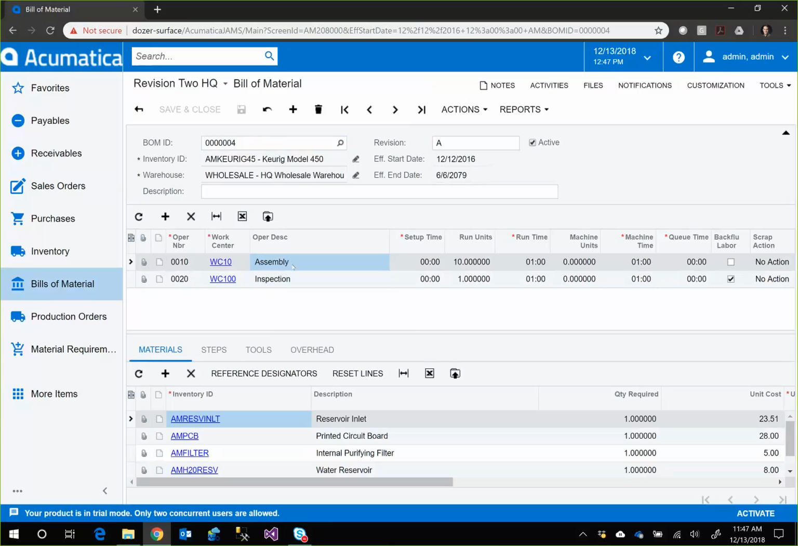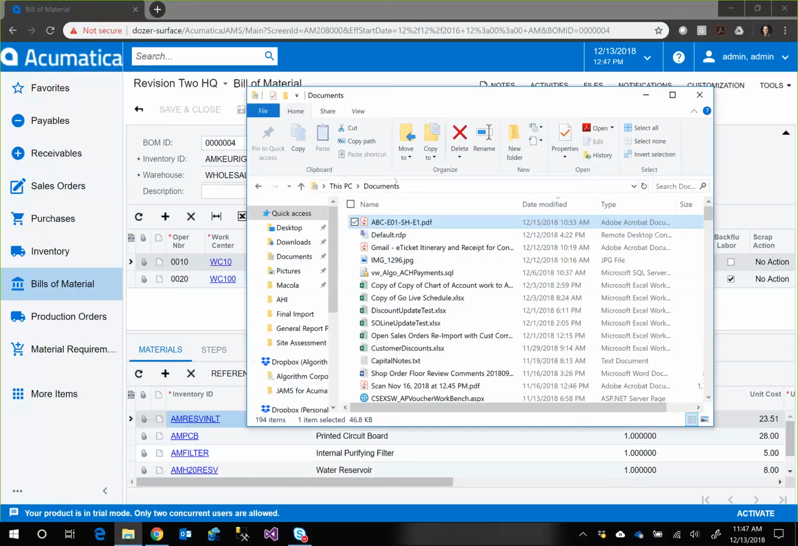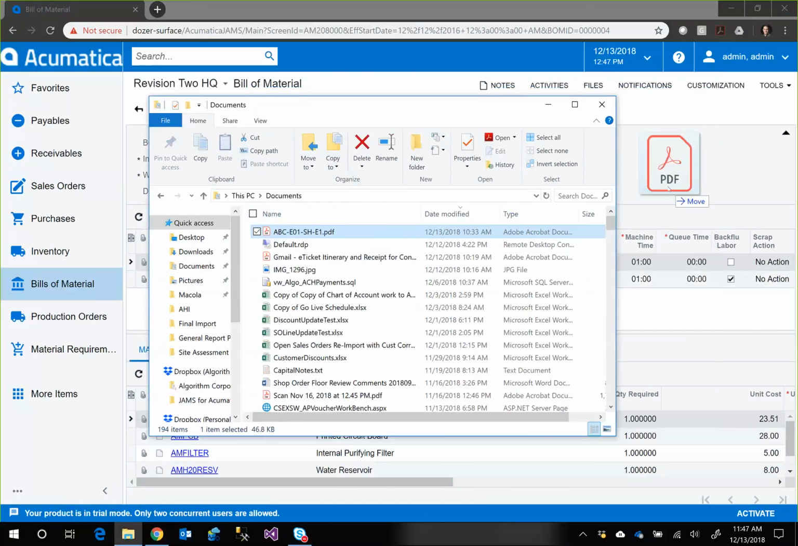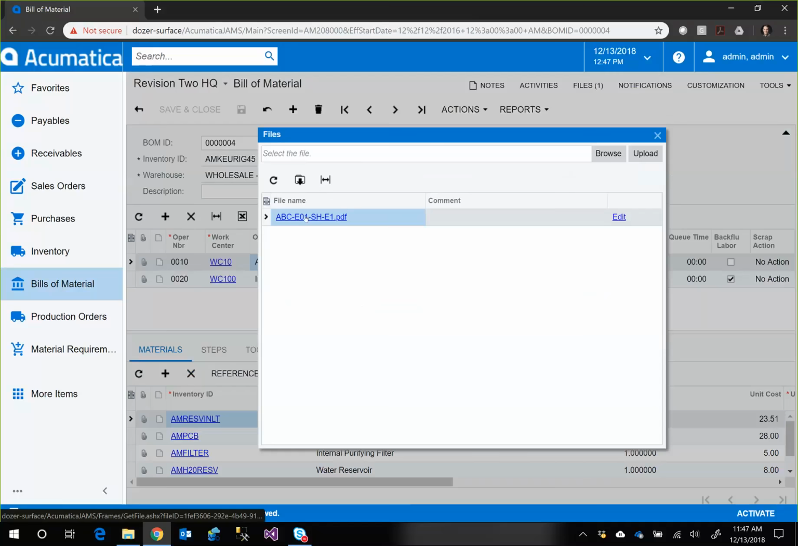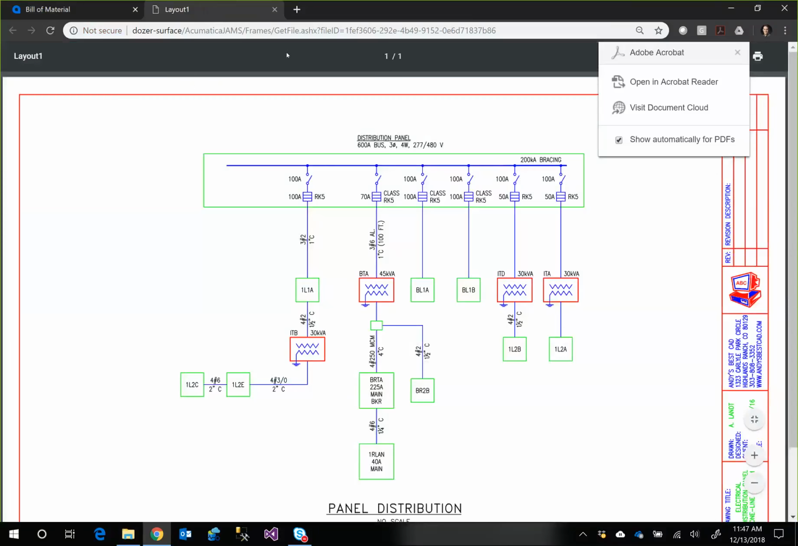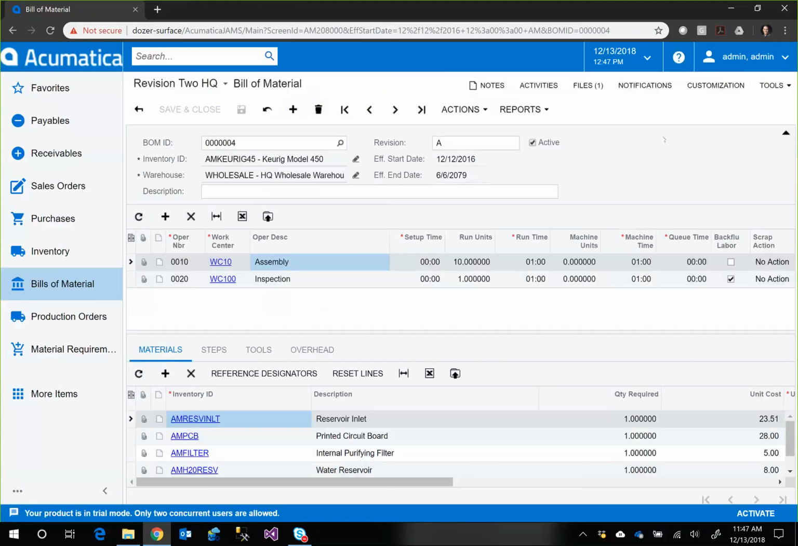Now, another thing I'd like to point out as we're looking at the bill of material setup here is I have the ability to attach files and documents to this particular transaction. So let's say, for instance, I have a drawing that goes along with this particular product. So I can just drag and drop this PDF onto the screen here, and you probably didn't notice it flash there, but now up at the top under Files, that PDF is now linked up to this particular bill of material. So I now have my drawing tied to this bill of material.